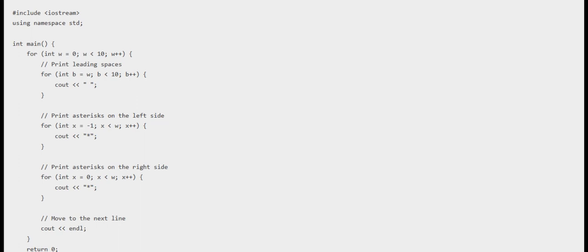The second for loop, for int x = -1; x < w; x++, prints asterisks on the left side. It starts from -1 and increments by 1 each time until it equals w, printing an asterisk each time.